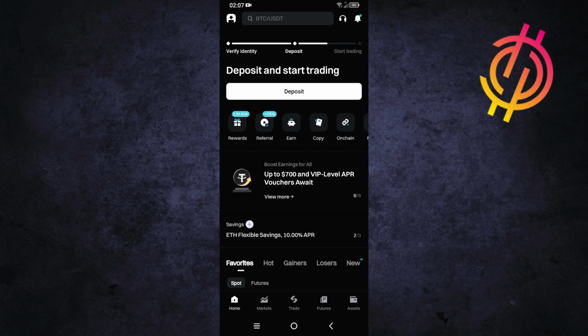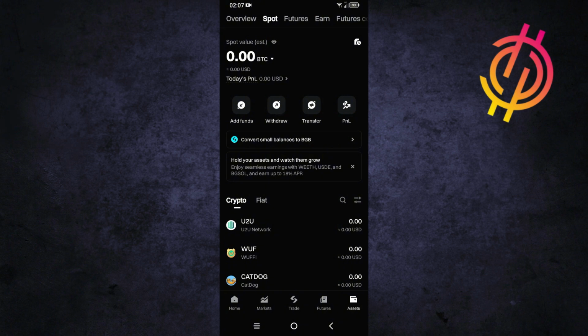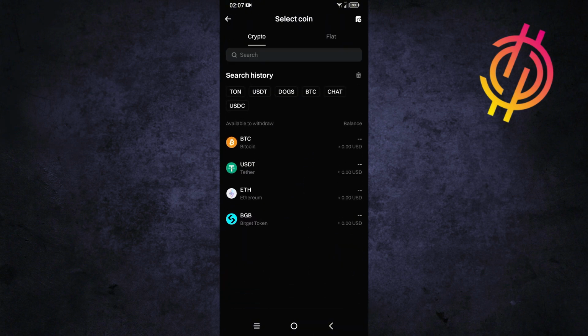log into your account in Bitget and tap on assets. Now, from the top part, select the spot. And now tap on withdraw. And as you can see here, select the token that you have funds on, for example, the USDT.